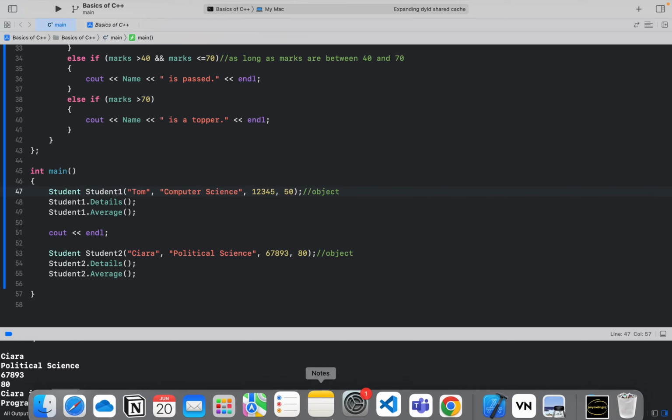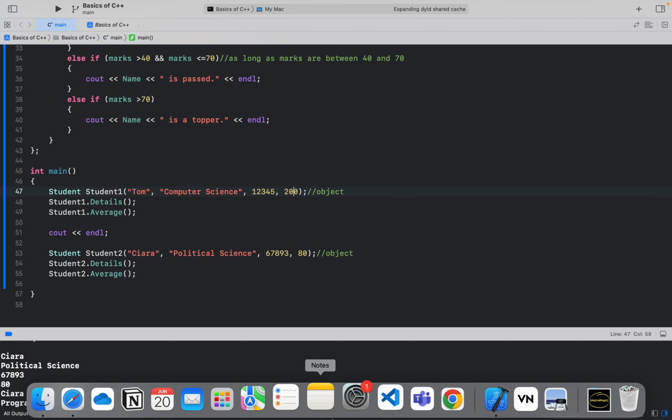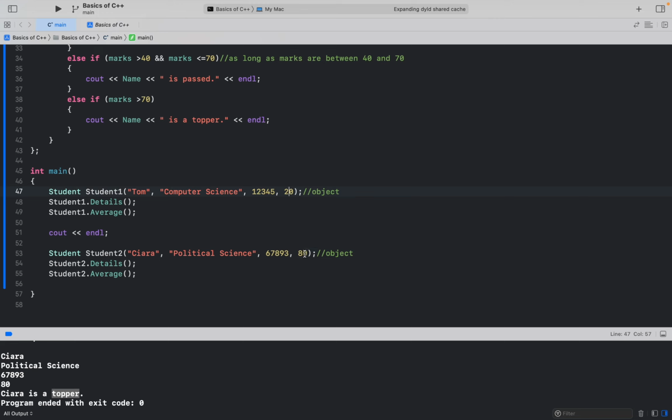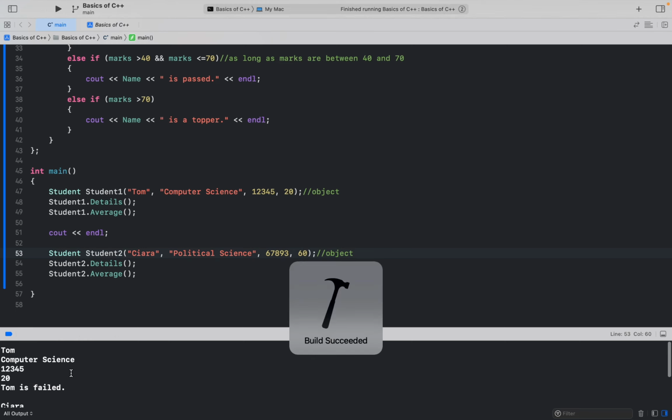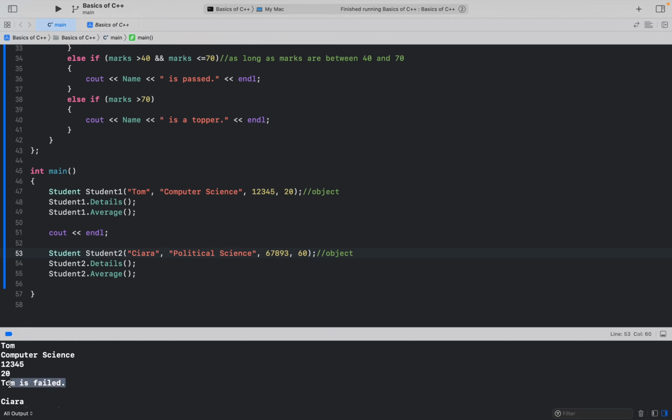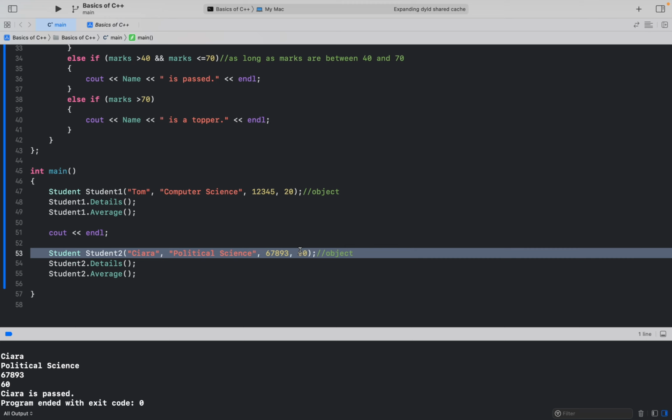Now we are going to change the numbers. We are going to put 20 for this one, and then we are going to put 60 for this one. Run the program, and what we get is Tom failed because it's 20, and then Kiara passed. She's got 60.